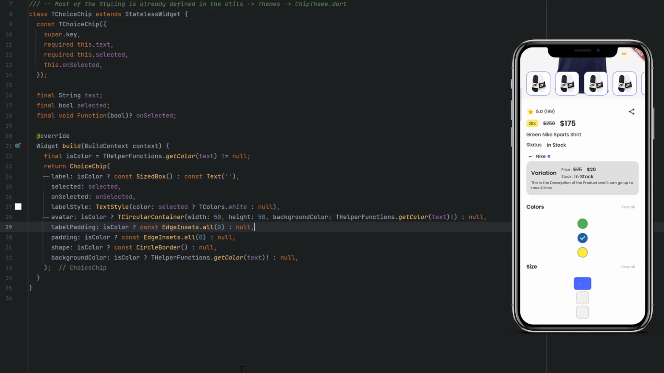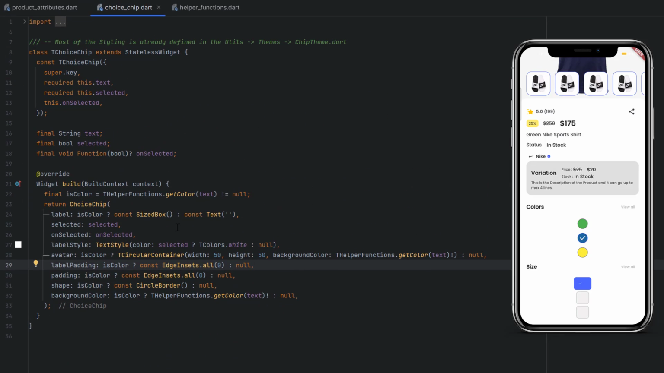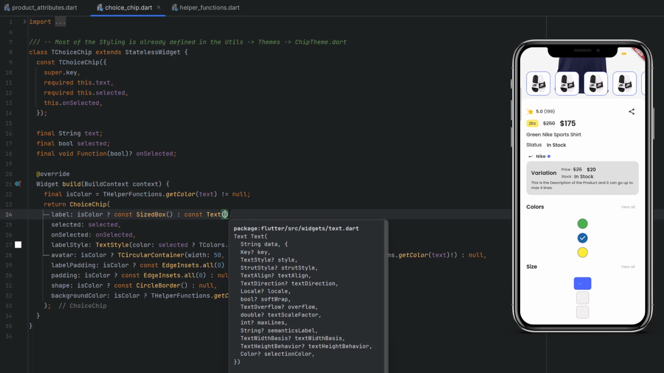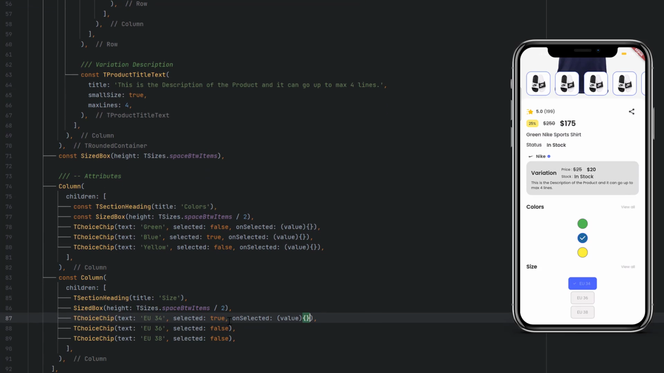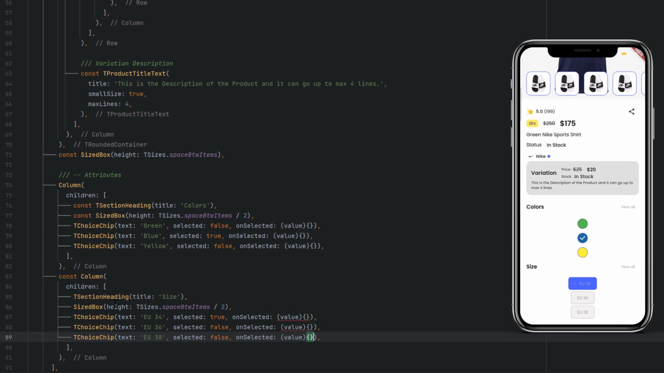Currently, we cannot see those values. The reason is that we have not added text over here in the text widget. Let's remove the constant. Let's save it. And down below, you can see again, we have the same issue. They all are disabled. Let's copy and paste onSelected to them, remove the constant. Let's save it. And now you can see the active chips.